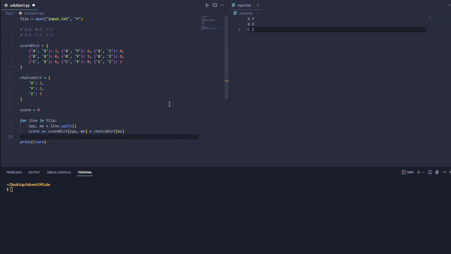Remember, for the example, this was what we were given, and the score was 15. So let's run this to make sure it works. We're going to run the Python day 2 solution. Yep, 15, so that's our score.